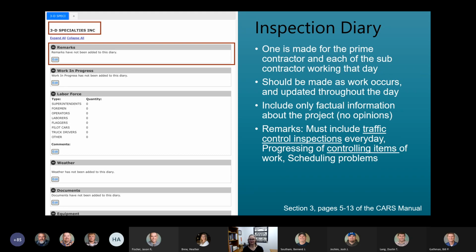So let's dive a little deeper into what each of these diaries are. Most of this information can be found within the CARS manual in section 3, pages 5 through 13. So inspection diaries are created for the prime contractor and for each of the subcontractors that's working on the project for that day. So if there's a prime and 3 subcontractors working on the project, there's going to be 4 inspection diaries.